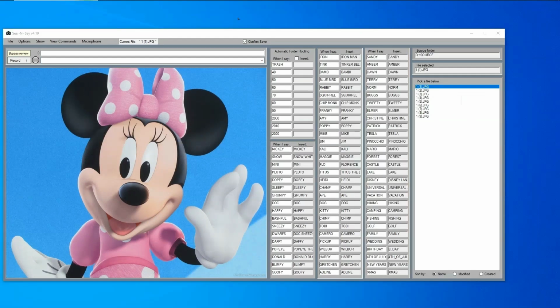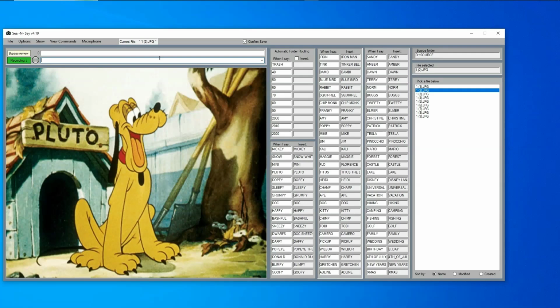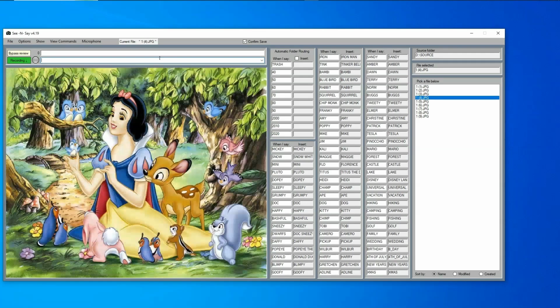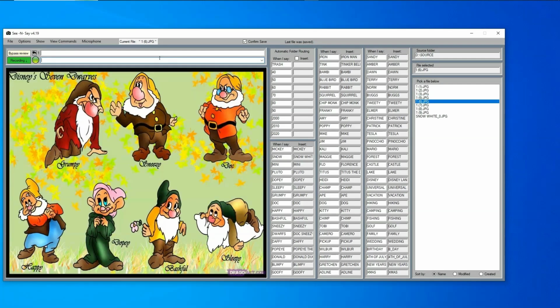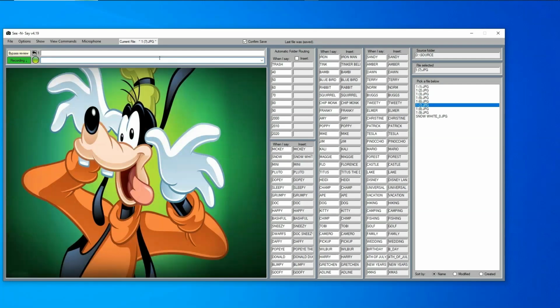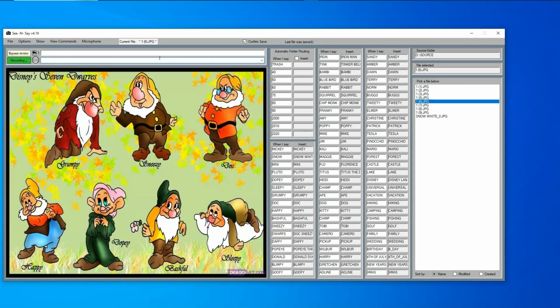Realizing there will be times where you don't want to rename the picture, you don't want to send it to the trash, you don't want to move it to another folder, but you need to move along. Skip, skip, skip, snow, save. Skip, skip, back, dwarfs, save.